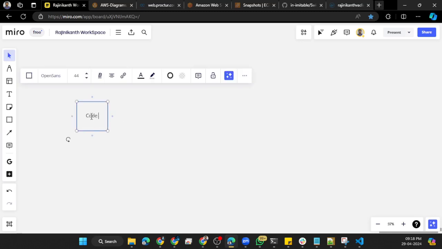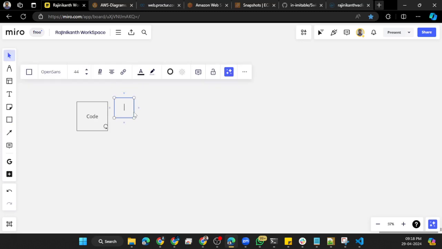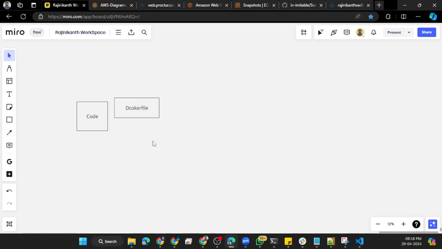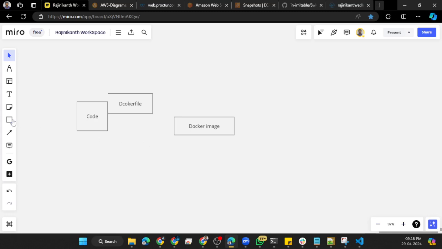This is my code. Then I should be able to have the Dockerfile here. So this Dockerfile is able to convert into a Docker image, and from this Docker image it has to run as a container.